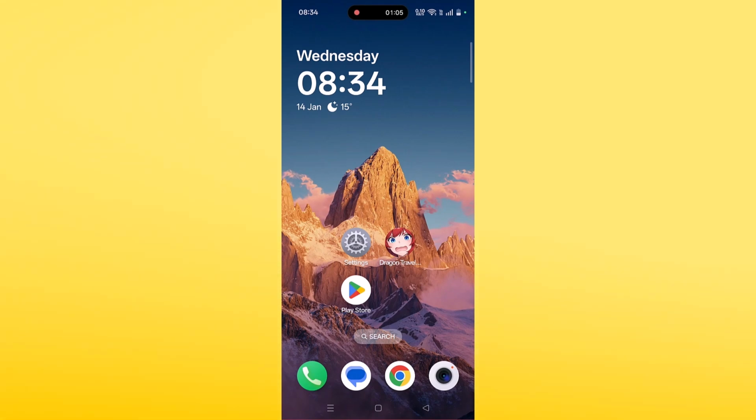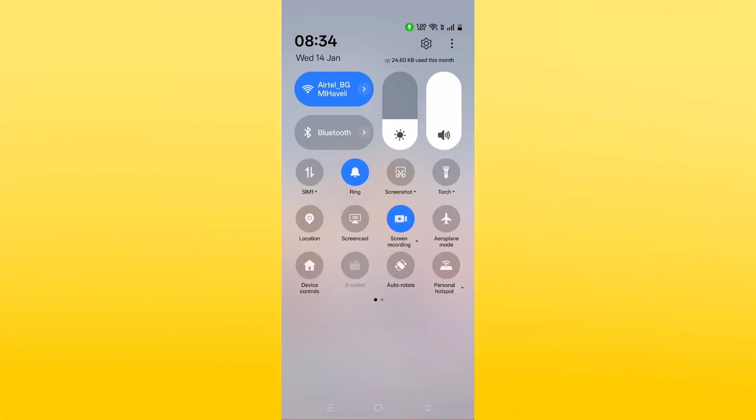Next fix is to check internet connection. So please check and make sure that your internet is working properly. Now if you are connected to Wi-Fi, then switch to mobile data and then check. If you are connected to mobile data, then switch to Wi-Fi and then launch the game and check if your problem is solved or not.